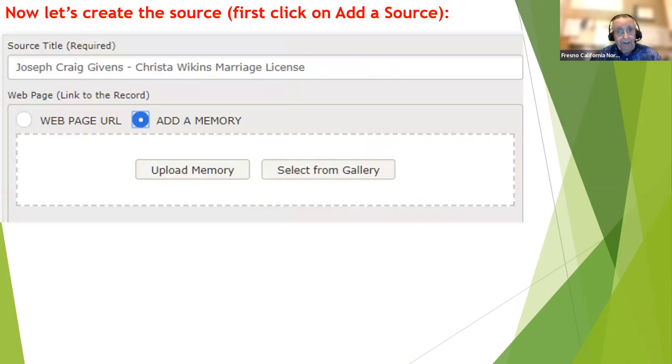Okay, so I go over to my grandfather in this case, and I go down to his sources. I clicked on sources, and I say, add a source. And I'm going to create it myself.